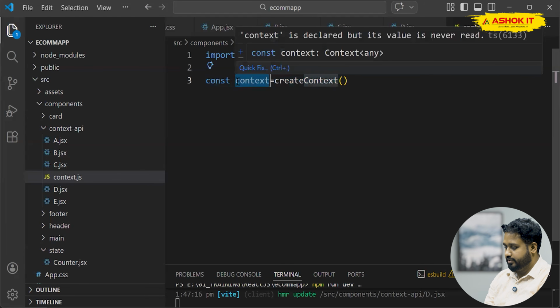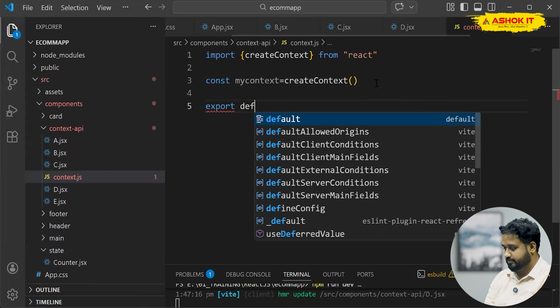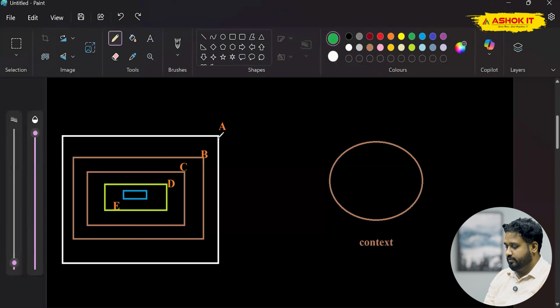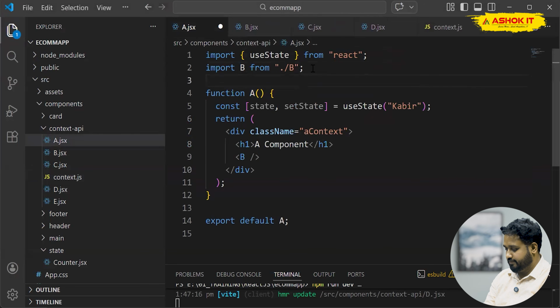Now that reference I am storing in one variable, I will say MyContext. And now this MyContext I will export from this file. So the first step is you have to create the context. Now next what we have to do, inside this context we have to store the data of A. So if you want to store the data of A in this context, first this context we have to import in A component. So let's go to our A component. And here let's import our context.